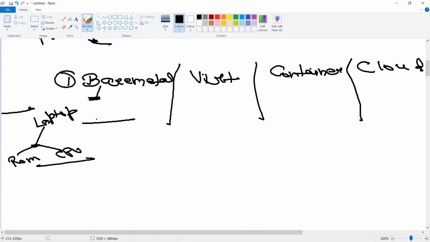So on your metal or your server, you are installing some software. That is called bare metal. And for decades, we have been using only this option. If you buy a laptop from the market or somewhere else, the OS that comes with that particular laptop is installed by the option called bare metal.